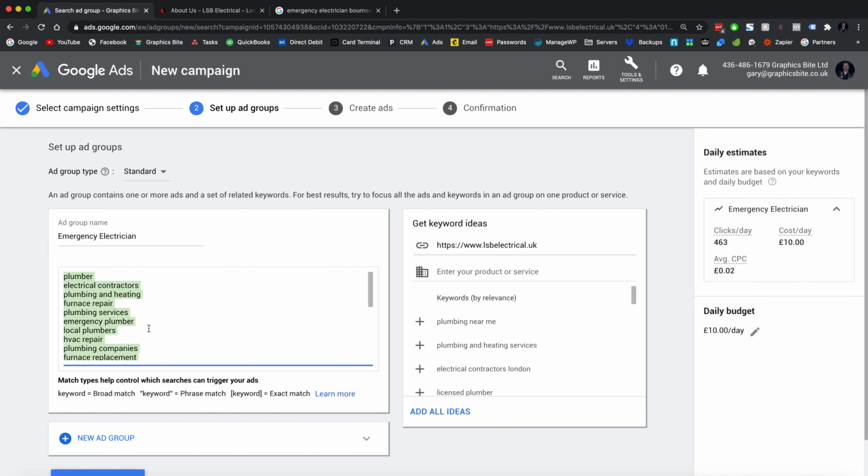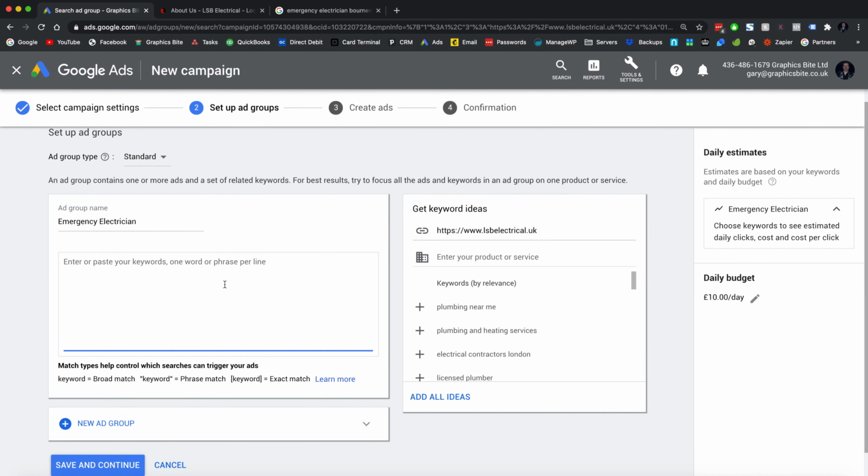As you can see, it's already populated a ton of random keywords. So what we're going to want to do is put that in here, and we are just going to find some keywords for ourselves. So let's go emergency electrician.